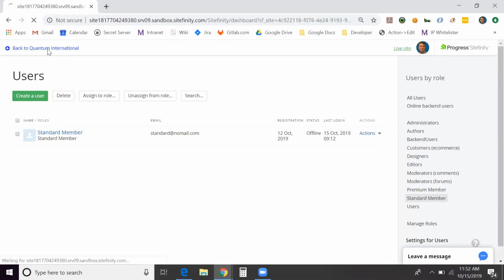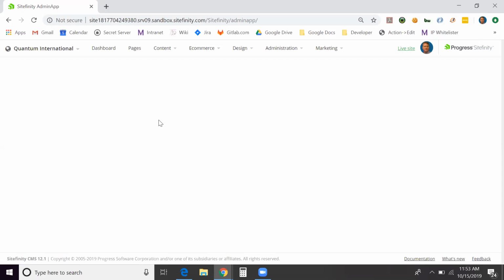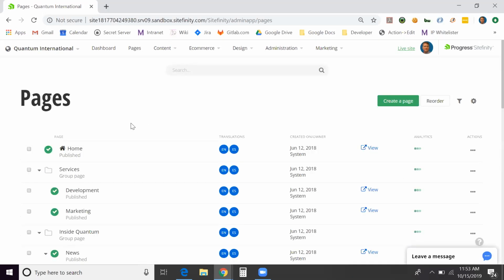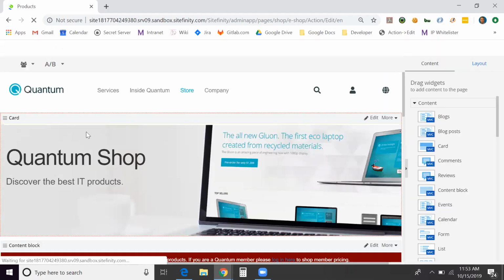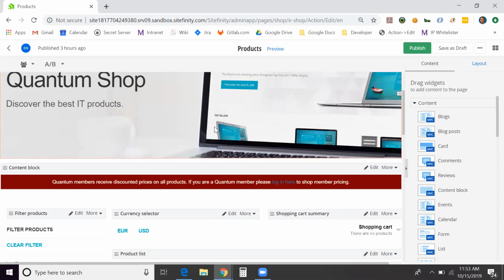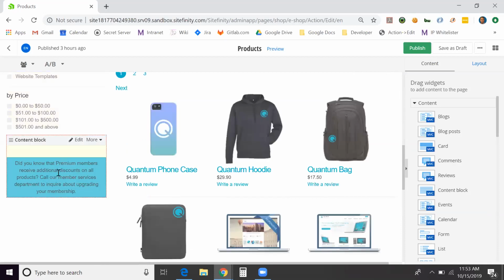So where have I implemented this? Let's go back out to pages, and I will show you in a page in the store, on their products page. So here's the store, and here's their products page. I'm going to go into edit on this one. And I've added two content blocks. And I'm going to show you how this works on the front end as well. Here's their headline, header of the content. But I've added a content block here, this red one, and then down here, this blue one.